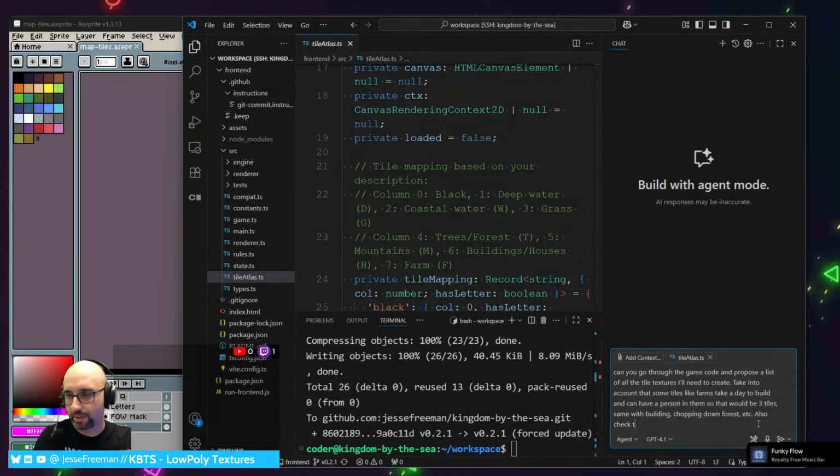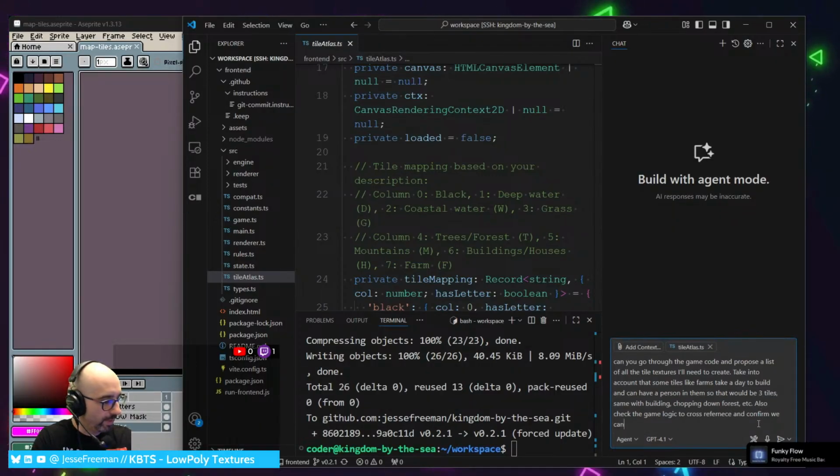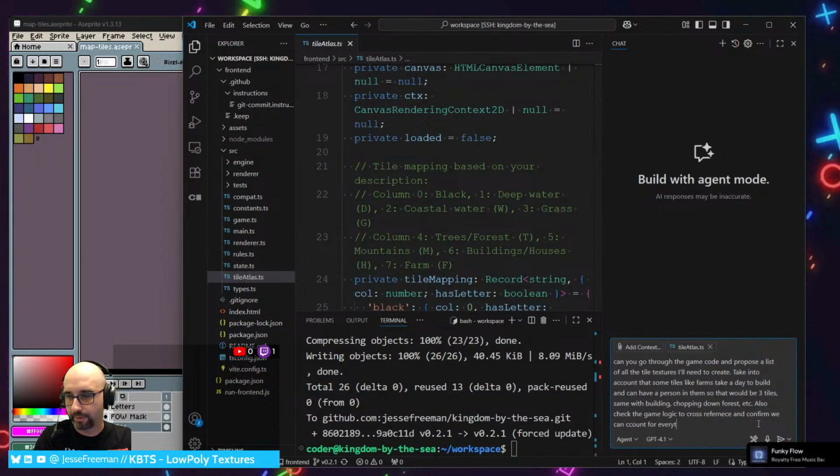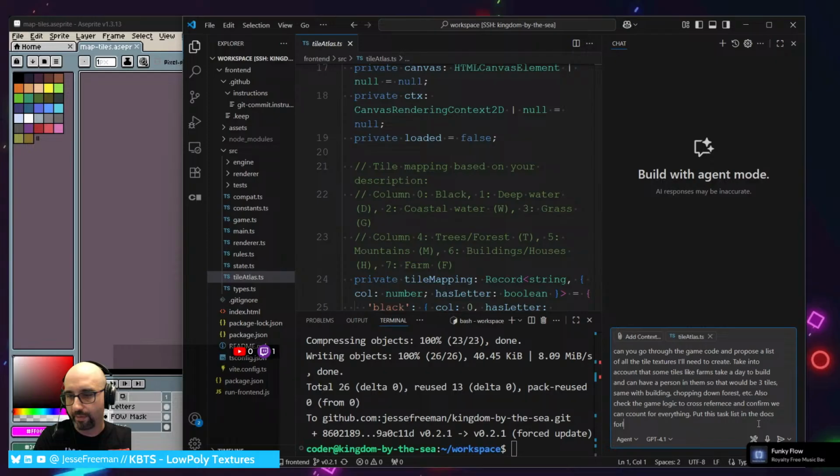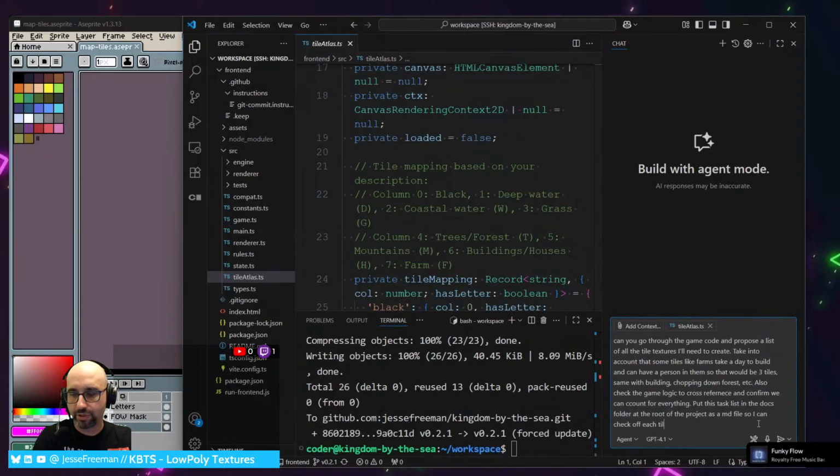Also check the game logic to cross reference and confirm we can account for everything. Put this task list in the docs folder at the root of the project as an MD file, so I can check off each tile as I implement them.